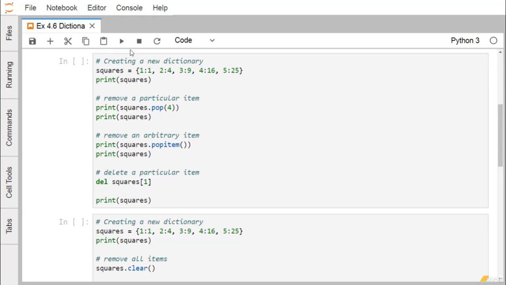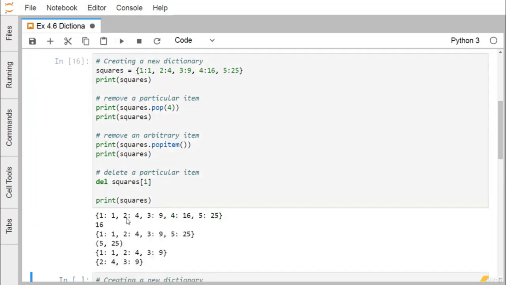Now creating a new dictionary. Let me go for the execution. Print squares, the respective values are getting printed. Now remove a particular item. We are going for squares.pop(4). As the key is given directly as 4, the key-value pair 4:16 will be deleted, and that's why it first returns the value 16, and you can find that the 4:16 key-value pair is missing now.